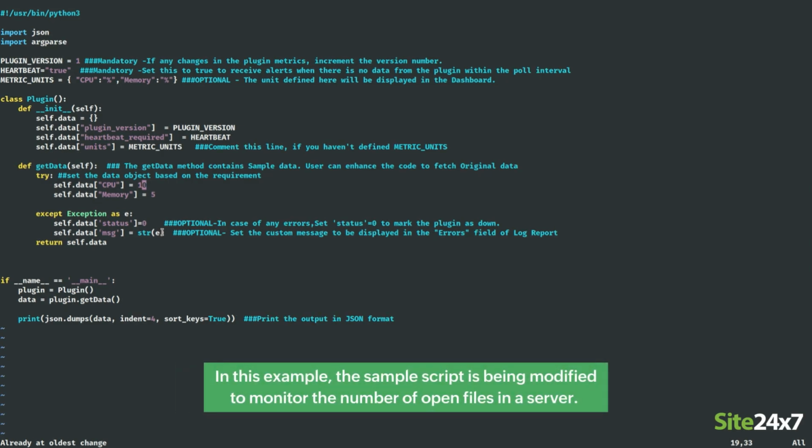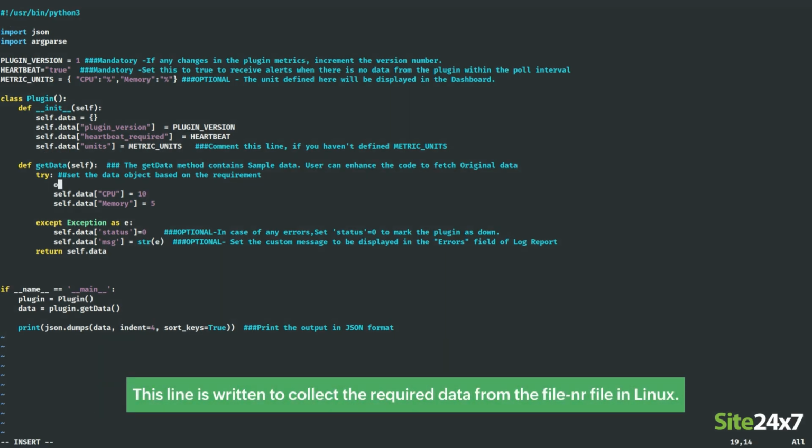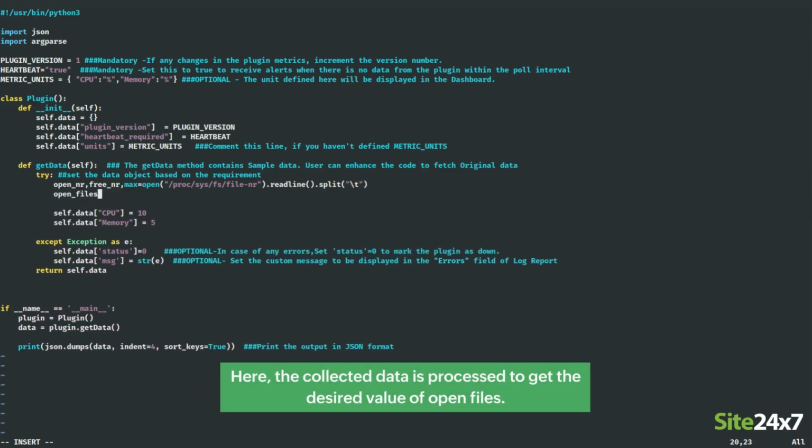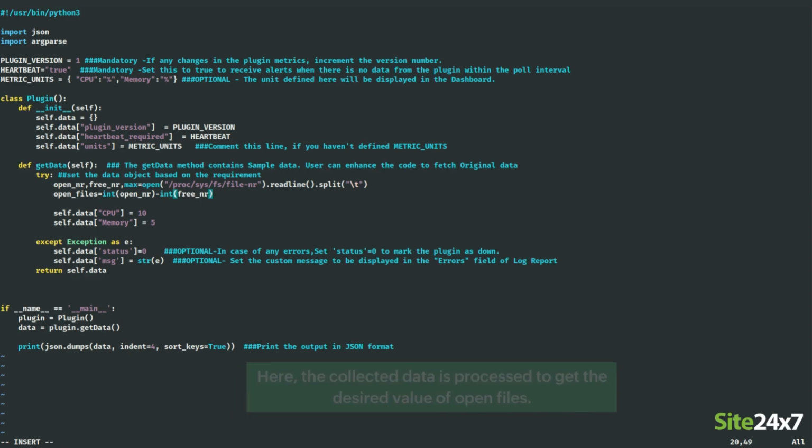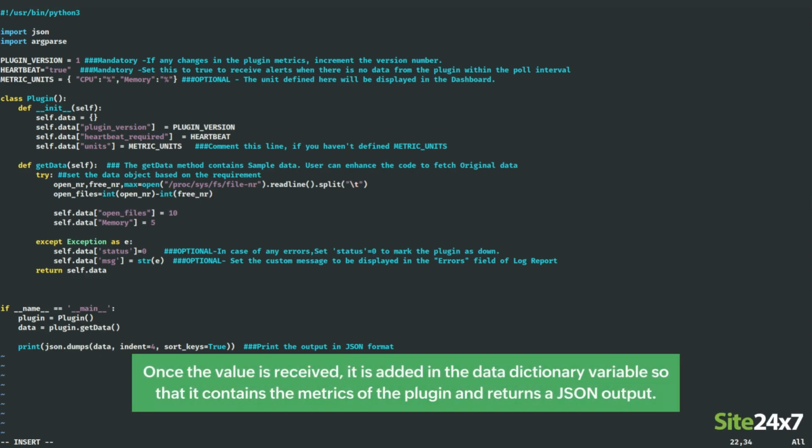In this example, the sample script is being modified to monitor the number of open files in a server. This line is written to collect the required data from the file nr file in Linux. The next line processes the collected data to get the desired value of open files. Once the value is received, it is added in the data dictionary variable so that it contains the metrics of the plugin and returns a JSON output.